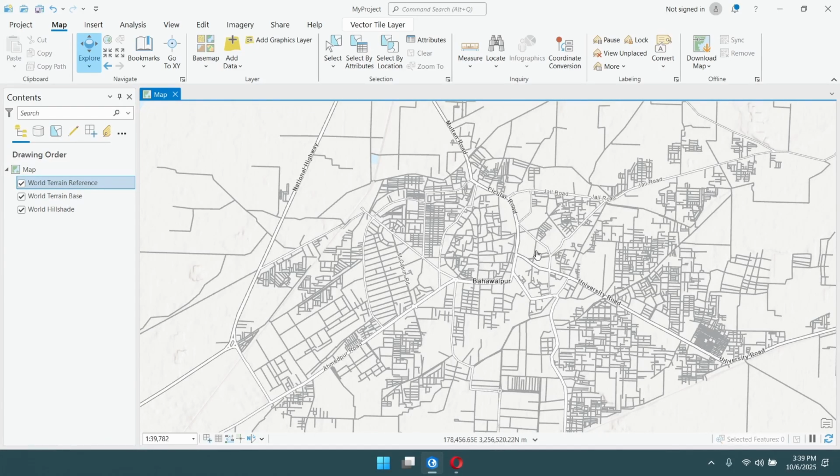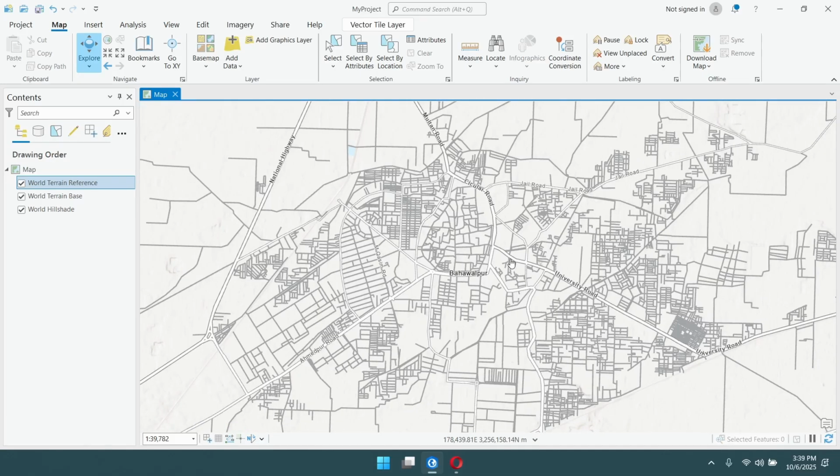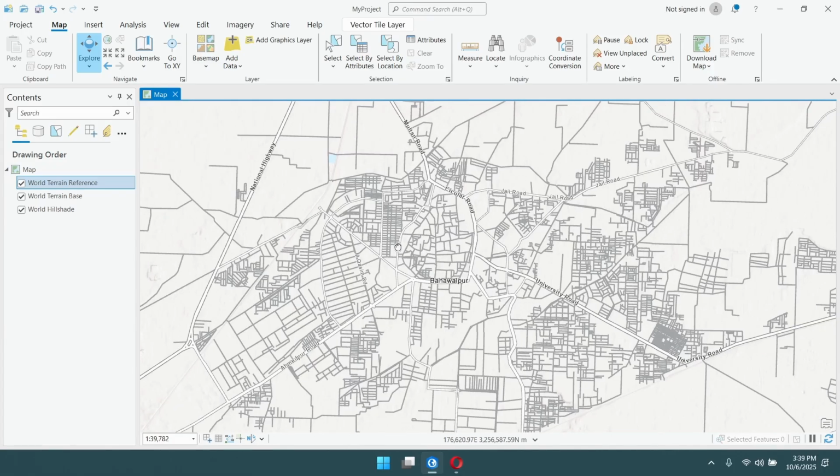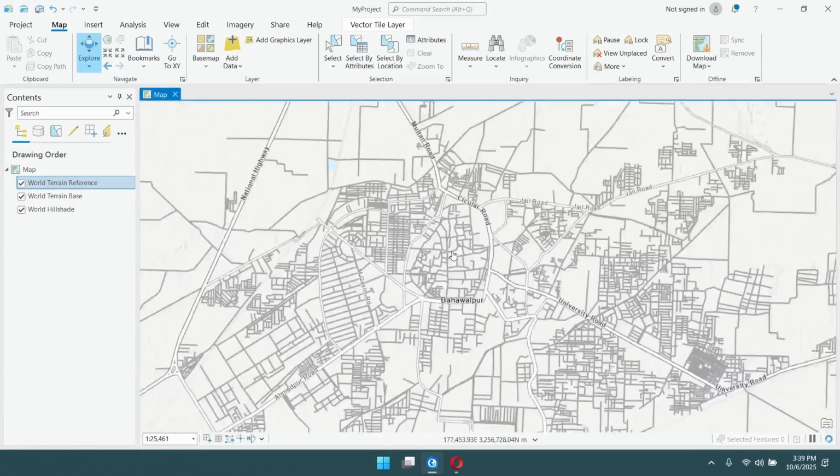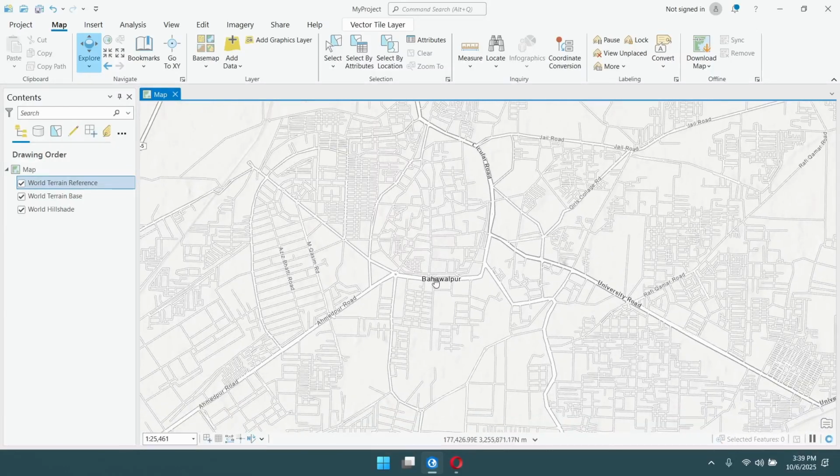In this video, I'm gonna talk about how to create a layout in ArcGIS Pro, a professional layout for any of your shapefiles, the data prepared, or any maps, anything. For the purpose of this tutorial, I'm going to use the map of Bhavalpur from Pakistan.